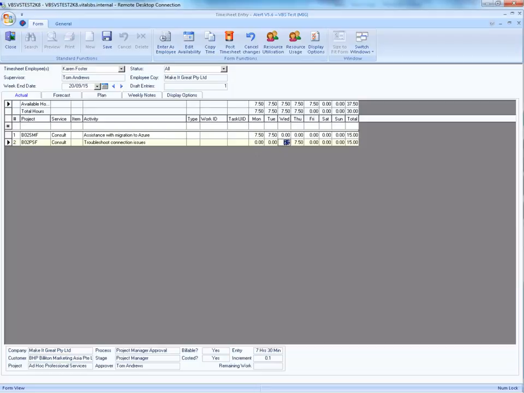New timesheet records will be created with a status or first stage of draft. In this case, we have a new timesheet record and it's currently in a status of draft. The timesheet approval process for that timesheet record is project manager approval.